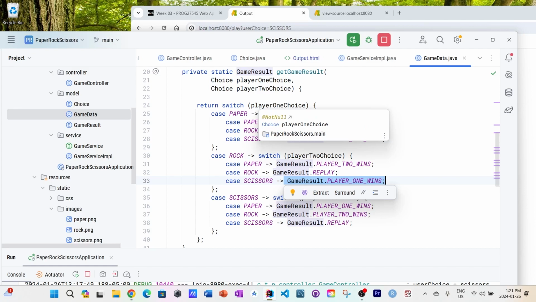Because this switch is returning value. Unlike Kotlin, if does not return value. Java, if does not return value. Kotlin, if does return value. You can assign if to variable. Not in Java, and not in C#.